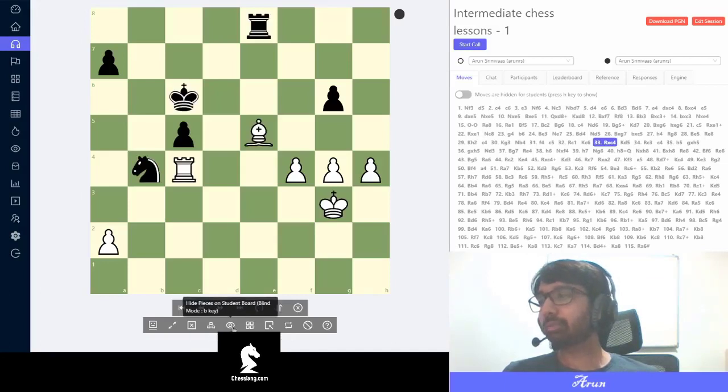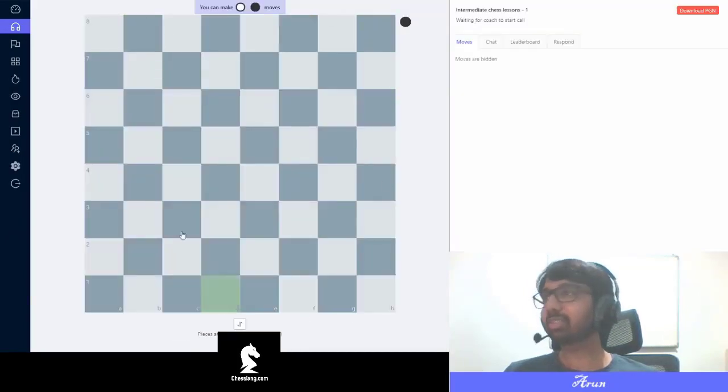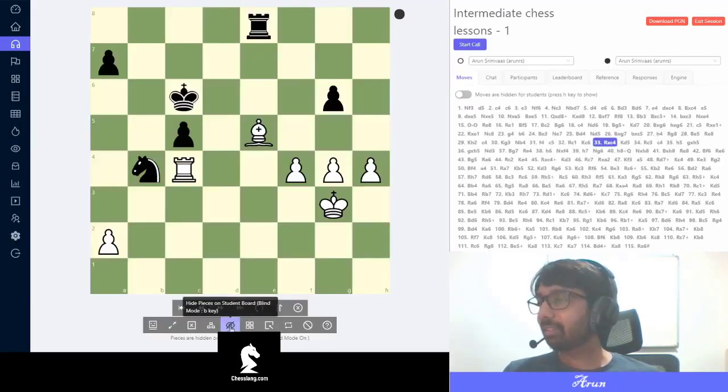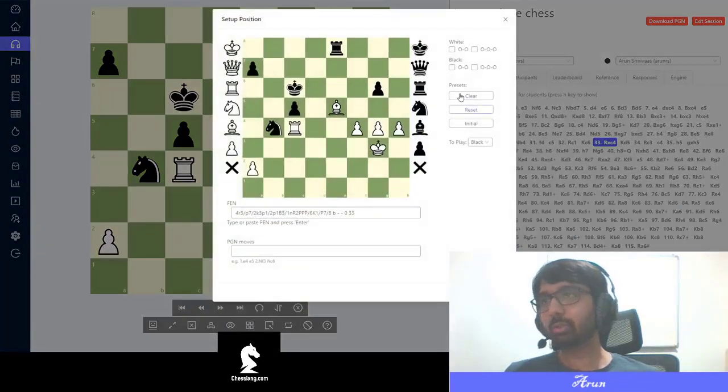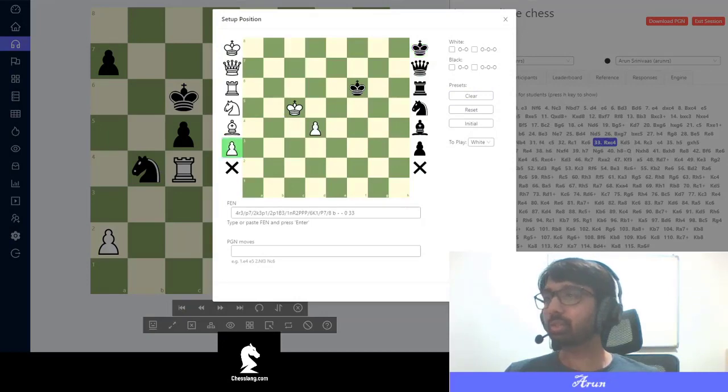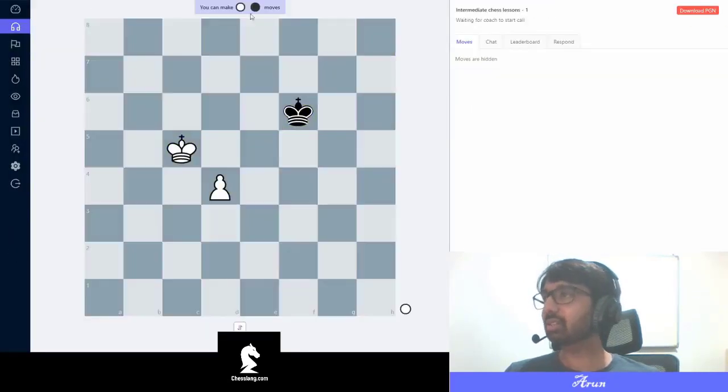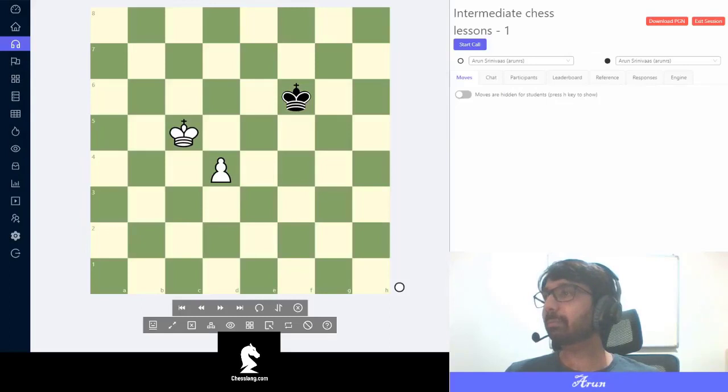And this is blindfold mode. So click this and your student should solve this position blindfolded in the head. They don't see the pieces. The next is set a board position. So in case you want to start from a given position, you can set up a board position and then start, and it's instantly reflected for the students.